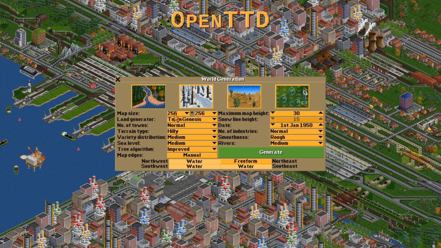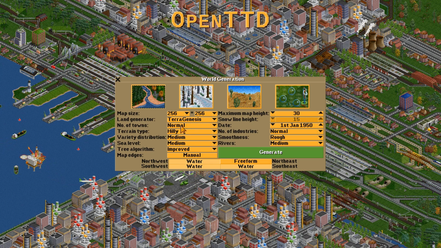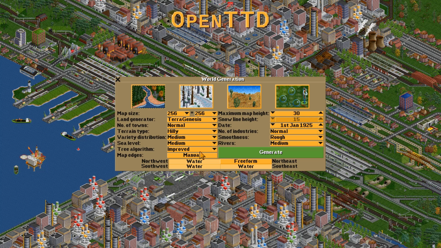So we're going to start here on a temperate map with a 256 by 256. 256 by 256 is a nice size. I think the other maps get a little bit huge for me. It's going to be a normal number of towns, normal terrain, variety distribution of normal. Pretty much everything is standard. We're going to start in the year 1925, because that's a good year. It gives us lots of time to play around with stuff.